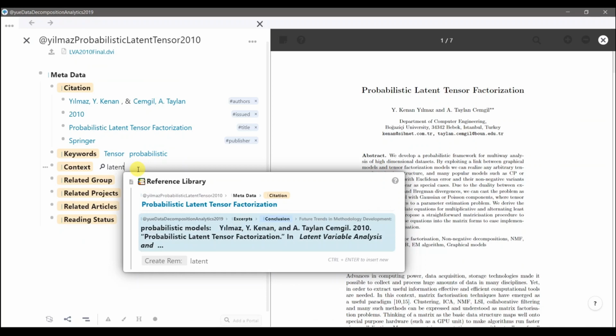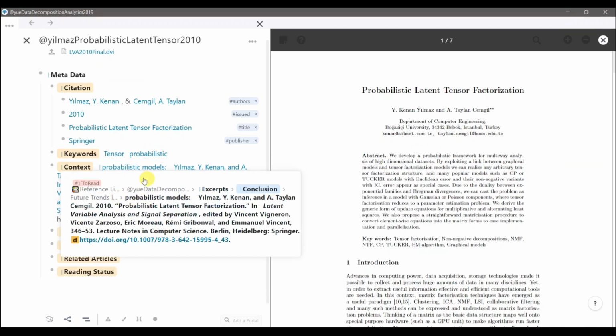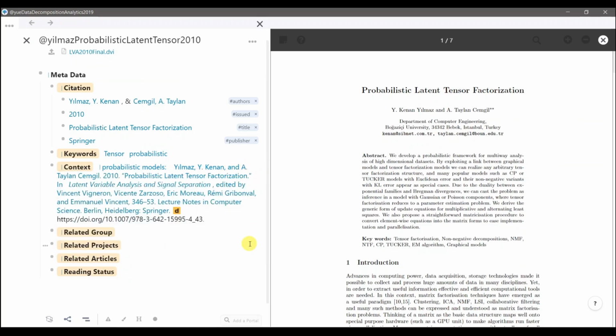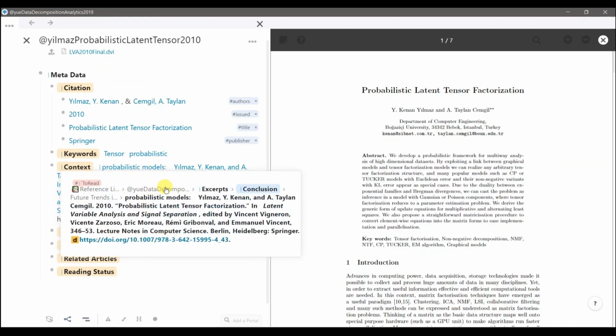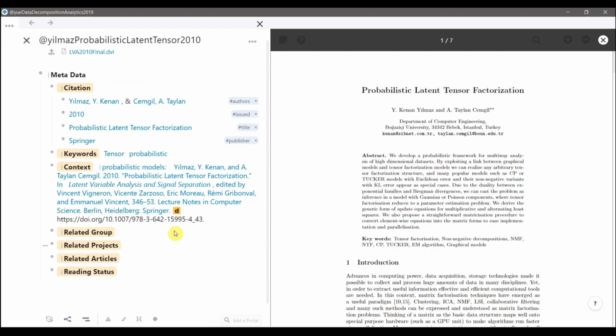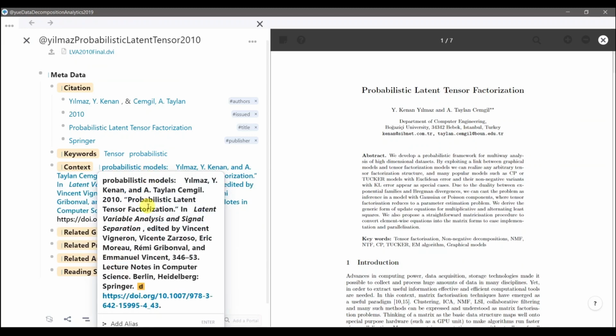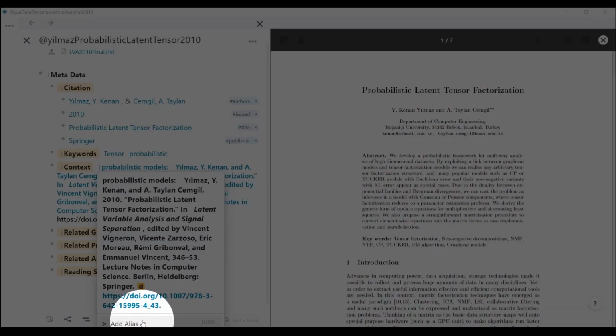So now I can link to this. As you can see, now I have a link to that rem that includes the citation. However, I do not want this to show this way. So what I'm going to do is click on this and then it's going to give me a menu. I'm going to add an alias here from this option.